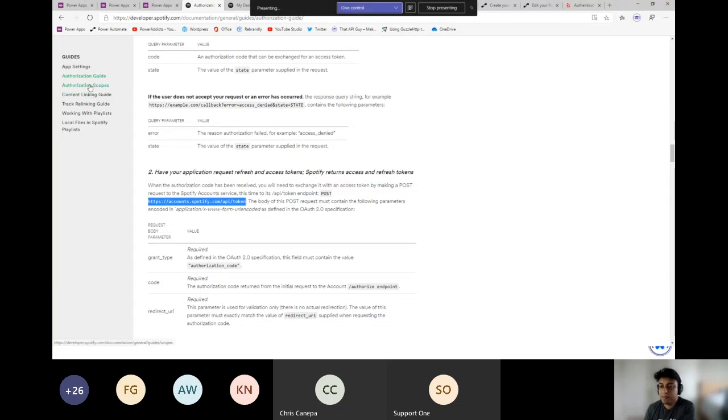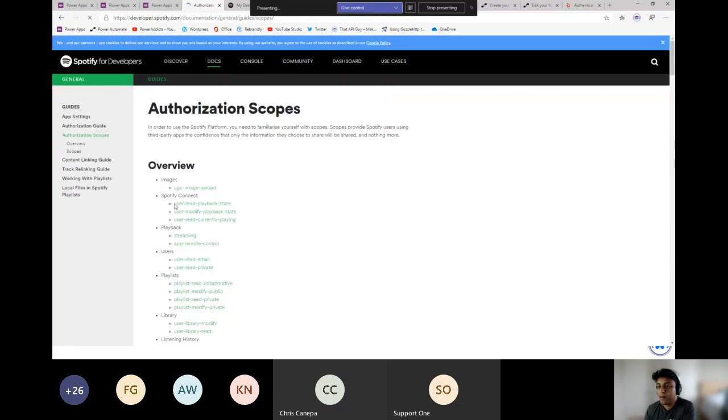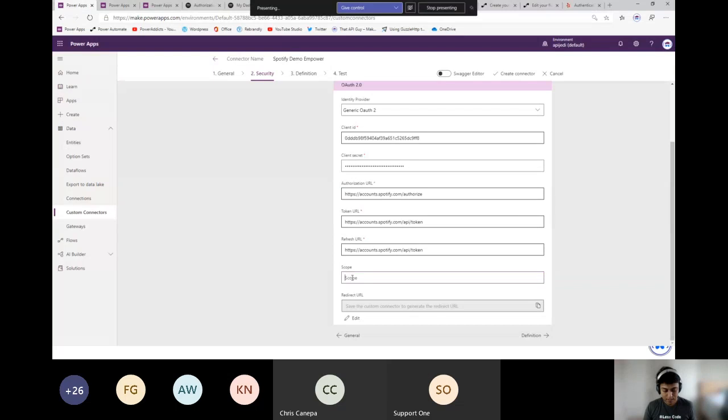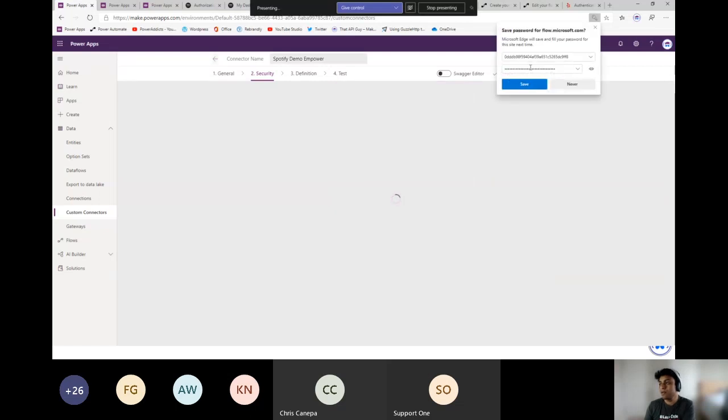So in Spotify's case, you can click on this authorization scopes and just copy these three. These are the three that we're going to use today. Copy that and you paste over here. And I think, yeah, these are the three scopes that we need. And the redirect URL is something that will be generated once we click on create. So now we have added all the details, and you can just click on create connector.